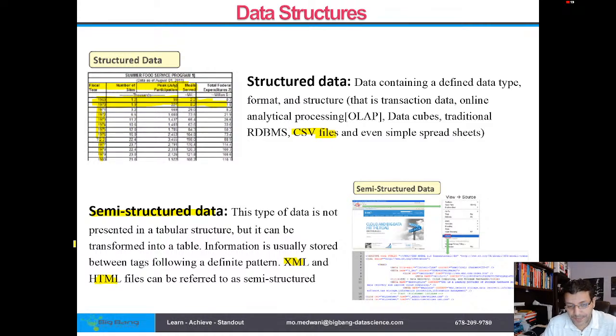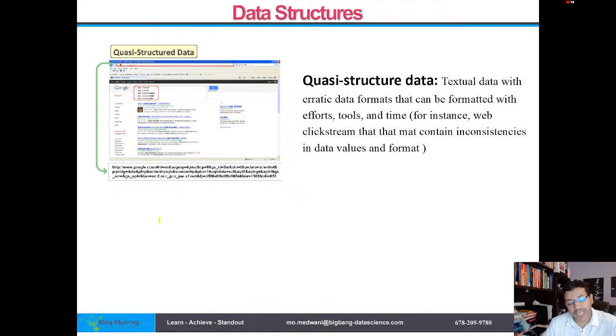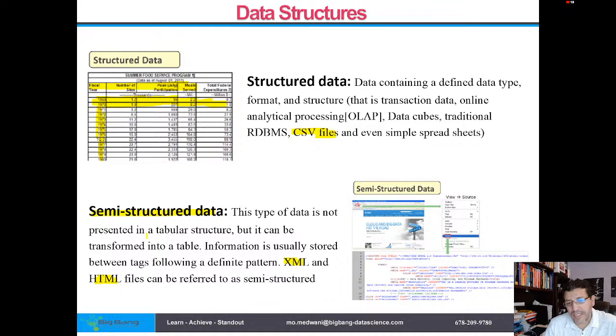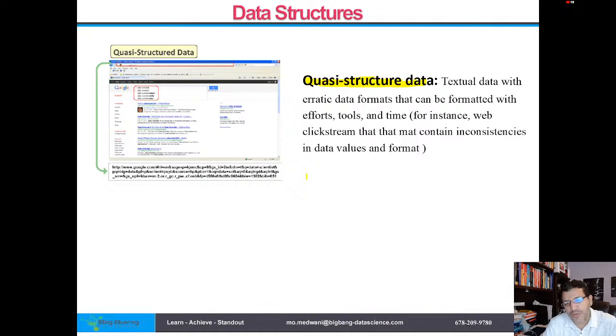A third type of data is quasi-structured data. It is similar to semi-structured data, but it's too far from being structured. An example is a web clickstream. There is a kind of embedded structure in it, but it's not tabular. This requires a great amount of effort to transform it into structured data.